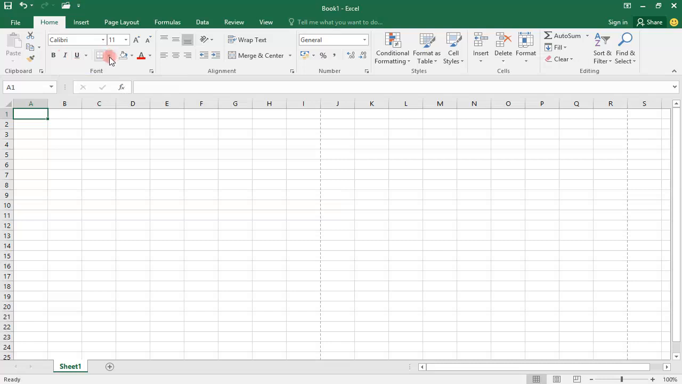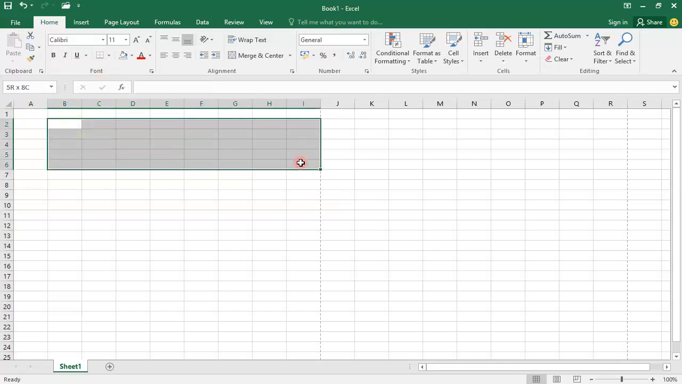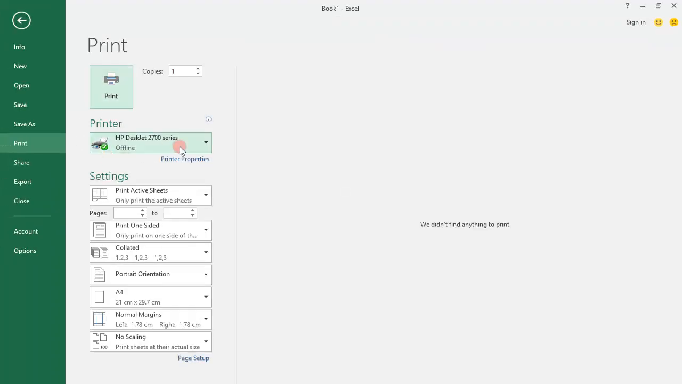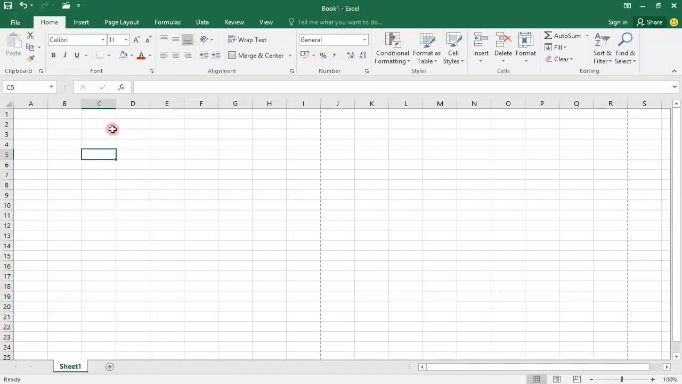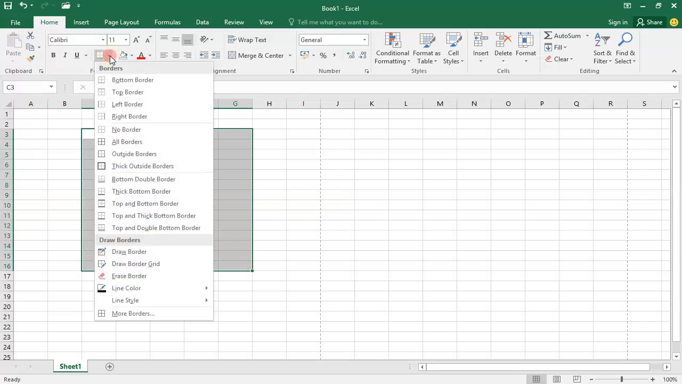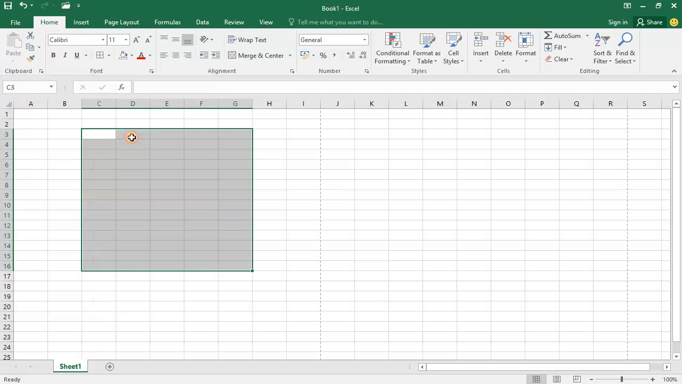And here we have the border. The borders are lines. These grid lines you see here, they are not visible when you print out. For example, I want to perform a print. I say Ctrl P. It says we didn't find anything to print, so it's not visible. If you do it on your own, it will appear. But if you add borders to your cells or to your work, it will appear like this.